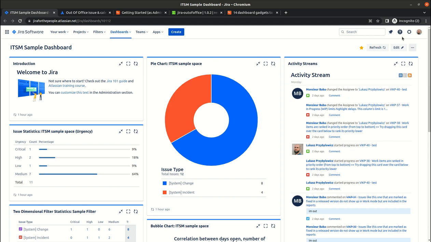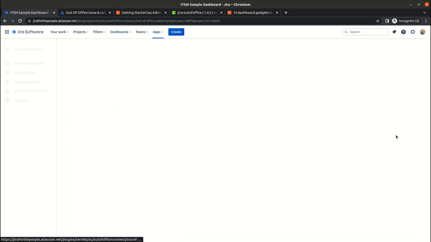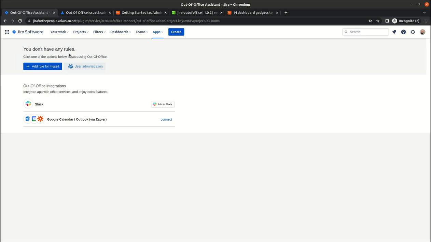After installation, the out-of-office assistant link appears in the profile menu on the top right, and after clicking on it, I am redirected to the rules manager. So what are these rules? The rules are the thing which tells the application what to do when you are absent.